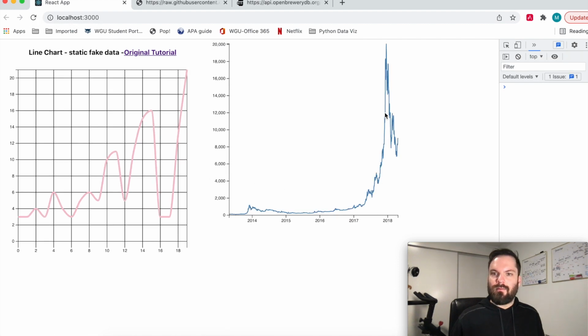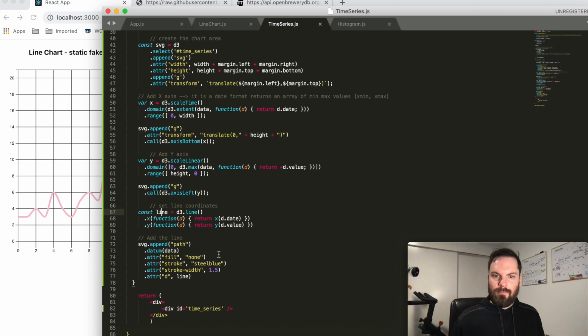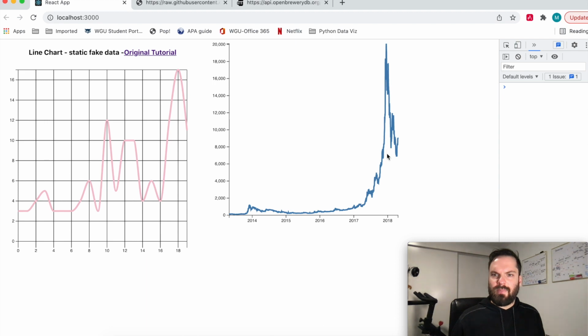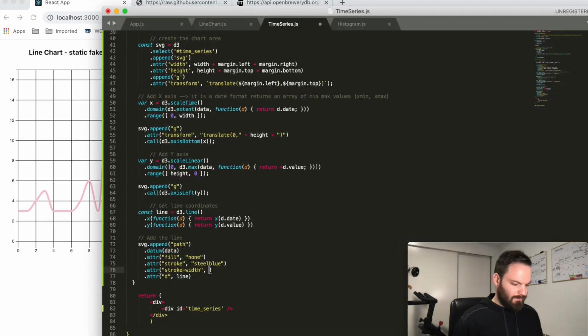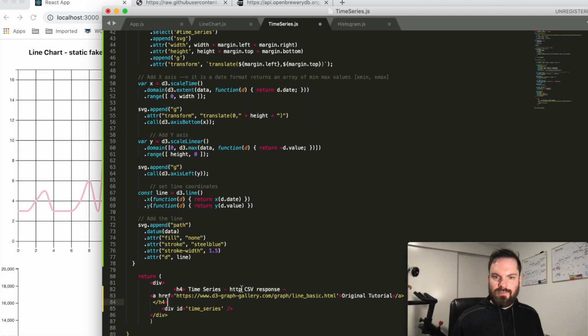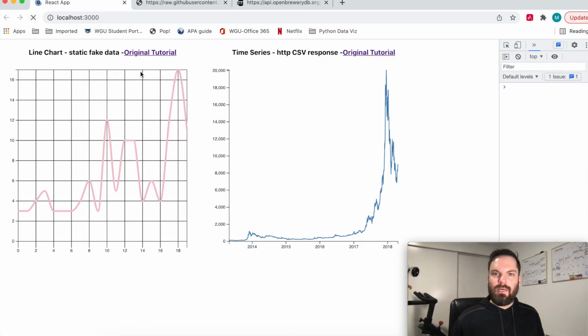And look at that. So you can see how, let's take the stroke width, let's just pump this up to something ridiculous, just so you can see the kind of customization you can do. Whatever you want, you can do it. But that was kind of ugly, so let's not do that. And then the final touch, let's throw in our header. Again, this is just a header, time series, HTTP CSV response, and then the link to the original tutorial that inspired this one. And there you go.